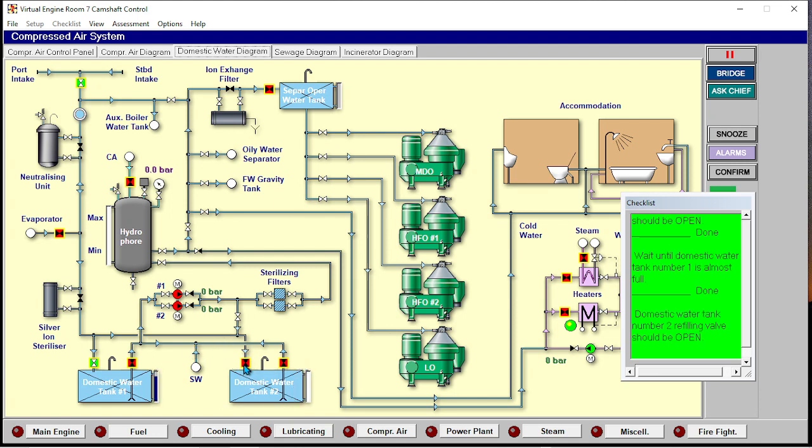Domestic water tank number 2 refilling valve should be open. Domestic water tank number 1 refilling valve should be closed. Wait until domestic water tank number 2 is almost full. You see what I do is when the domestic water tank number 1 is almost full, I open the valve for domestic water tank number 2 before I close the inlet of domestic water tank number 1. That should be the practice.